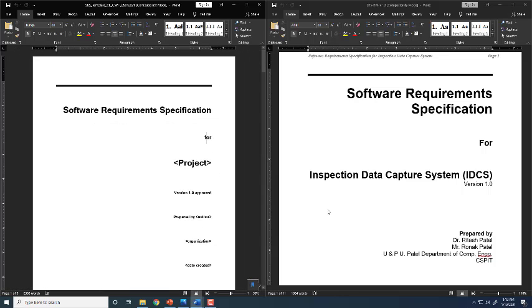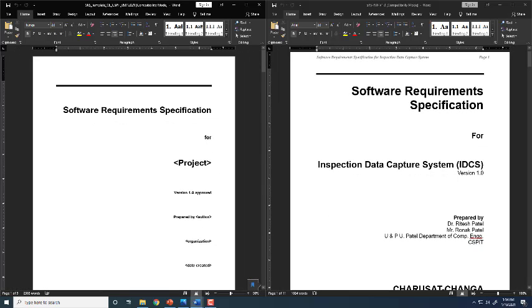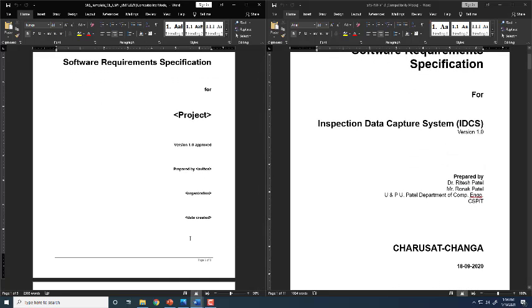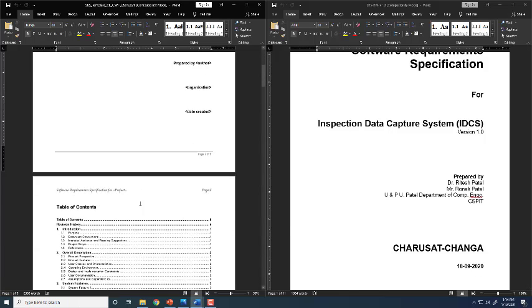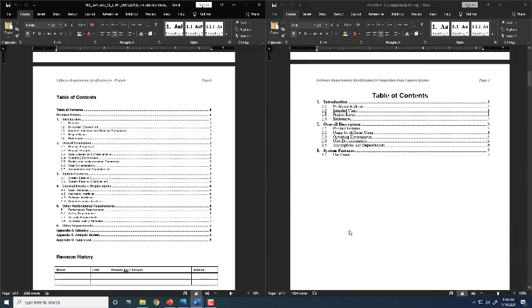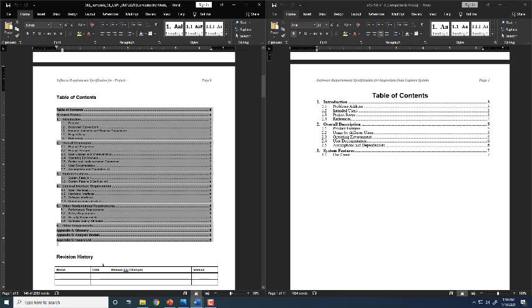This is the first page, where the software requirement specification title is given for the project name, version 1.0, prepared by, where you can write author names, the organization they belong to, and the date created. On the second page is the table of contents. As per the requirement or need of the project, you may include or remove certain points, which we'll see one by one. So I'm not going to cover all these tables of contents over here.